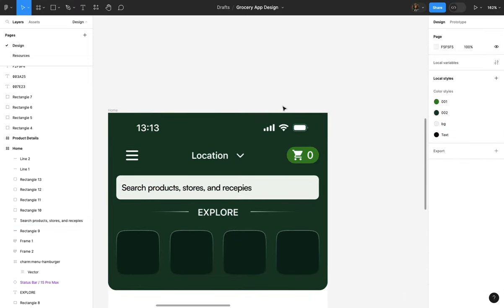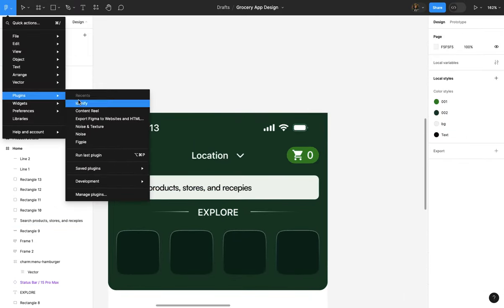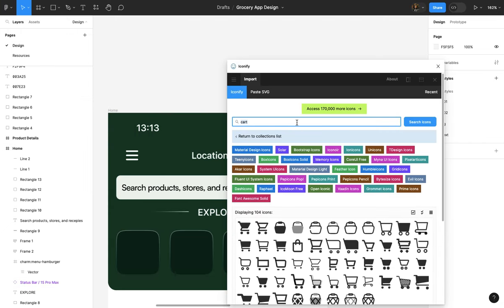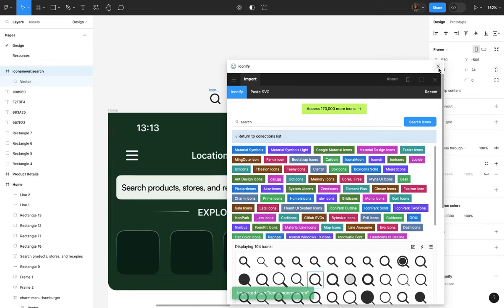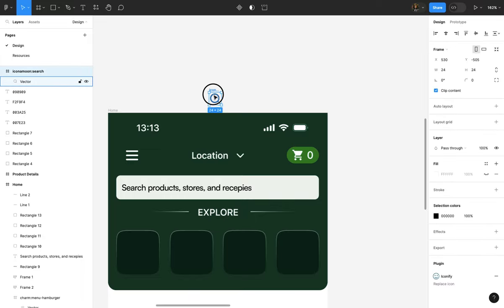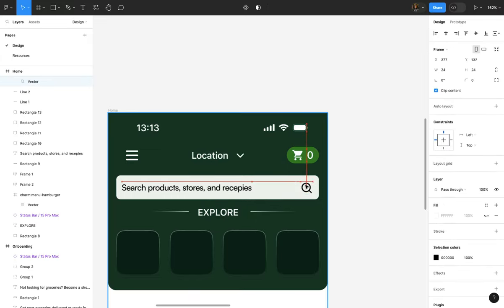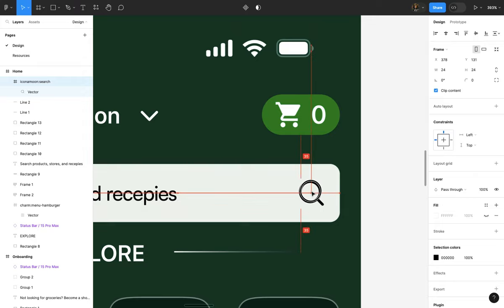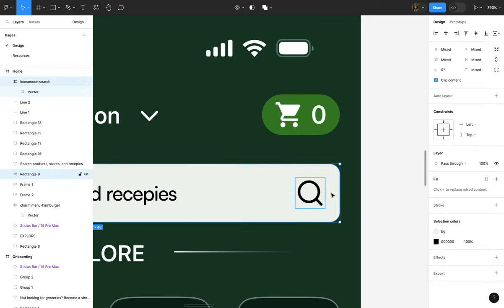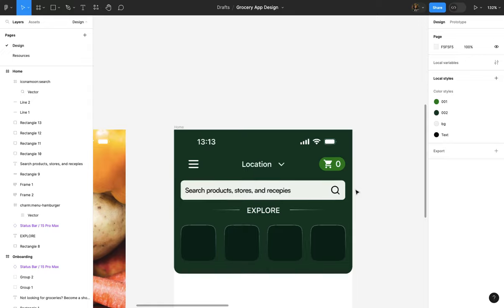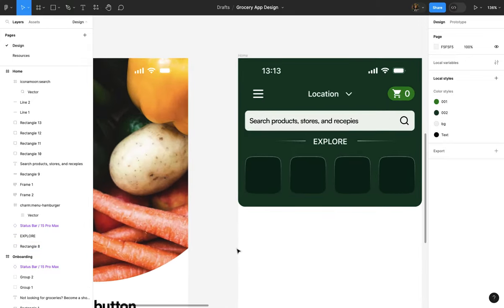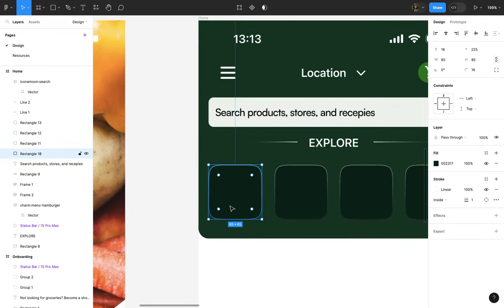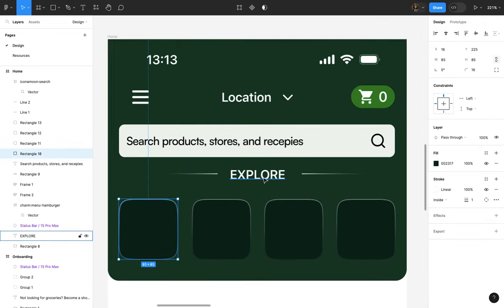And give it another icon using our awesome Iconify plugin, which is called search. Iconify is really helpful. You have to download this, install this plugin to your Figma. It reduces half of my effort of creating icons and searching on web. Iconify is awesome. Explore. Okay.